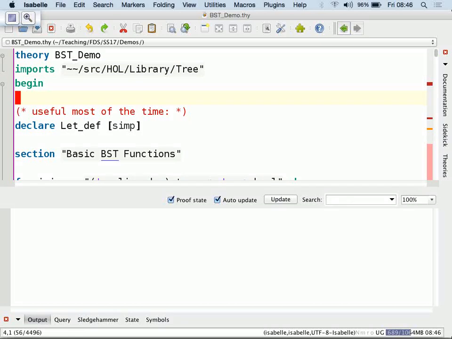This is something that I'm not even sure we really need. Yes, we do need it, but it's generally useful. This line says, please always use the definition of the let construct as a simplification rule. That means when you have a term containing let and you simplify that term, then the let will disappear, and if you have let x = t in t', then the x will always be replaced by t in the t'.